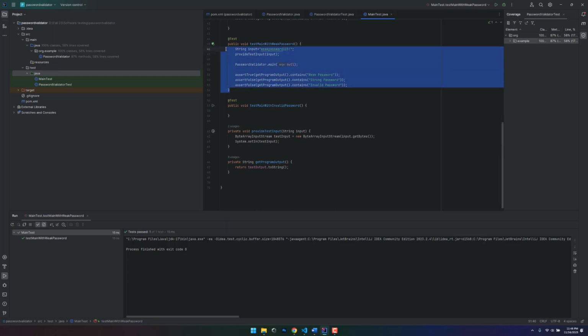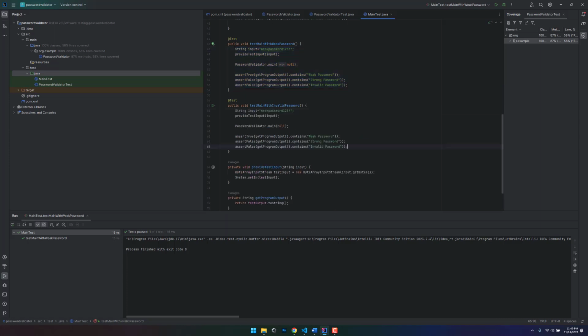And we can just copy paste this for invalid as well. So yeah, we'll just copy this and then paste this in. Oops. Oh, that sucks. Okay.